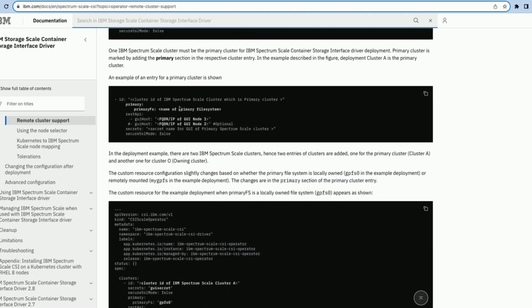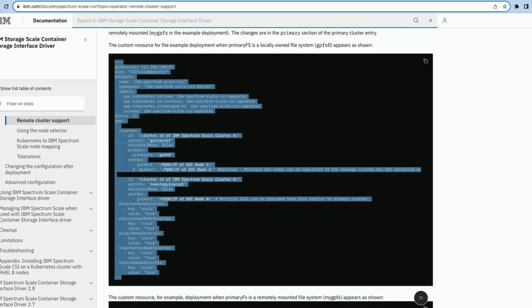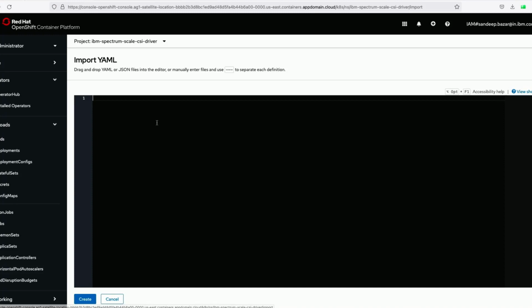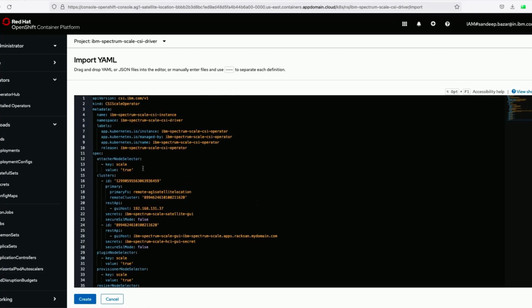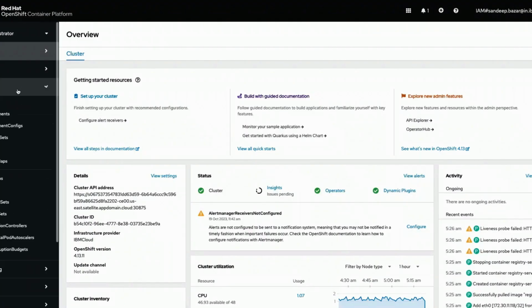Now we will create the custom resource for our deployment, where the primary file system is a remotely mounted file system. Before we proceed with the custom resource, we need to have the scale=true label on the nodes. Now we will create the custom resource. Make sure you give the values for the cluster ID, for both local or accessing cluster, and remote or owning cluster, correct. Also use the two secrets we created before. Validate for all the pods to be up and running.